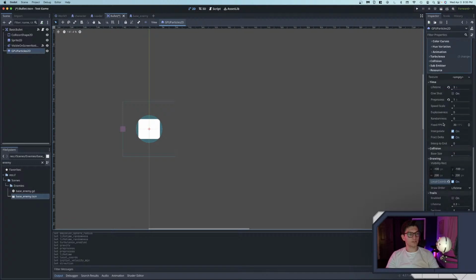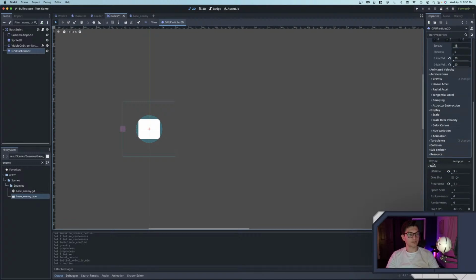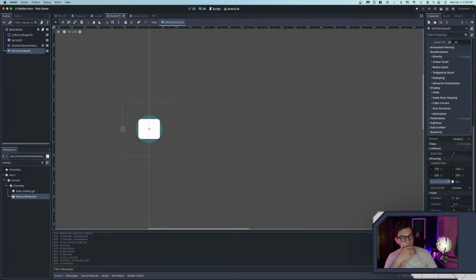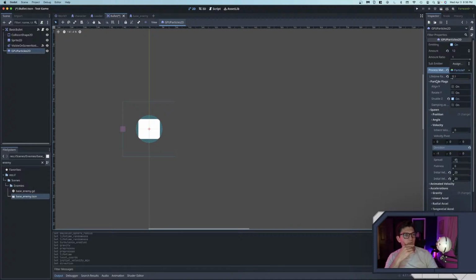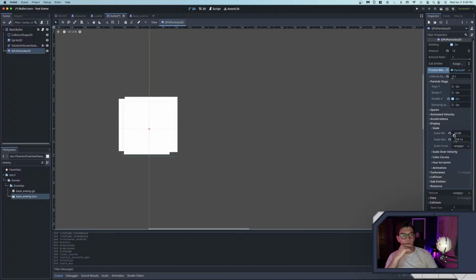Also, where do I actually change the particle? Is it under texture? No. Time, collision, drawing. Why do I not remember all this? Pretty sure I made an entire video on how to do this. Where is the actual adjustment? Wait, is it under display? Yeah, there we go. I used to always do, whoa there, dude.